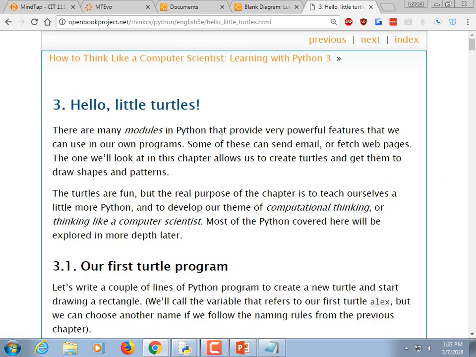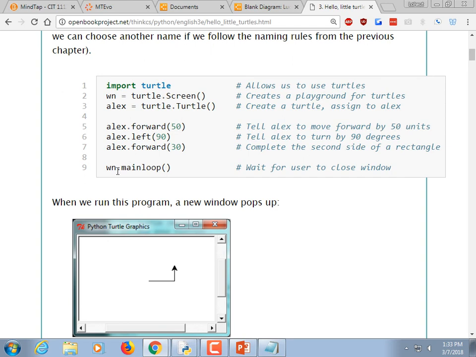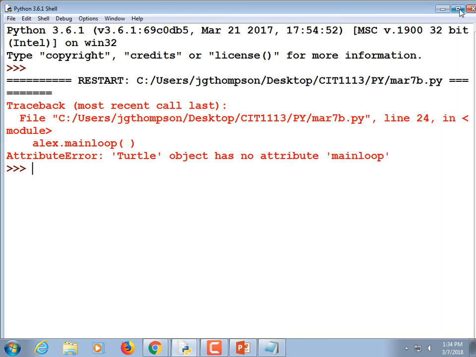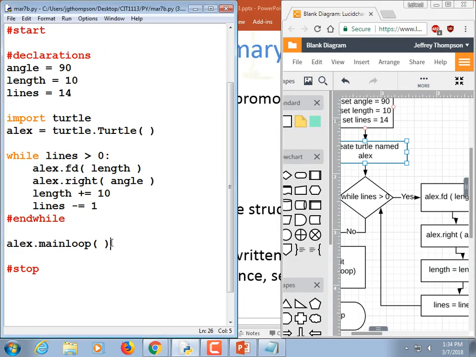So I'm going to our online textbook, How to Think Like a Computer Scientist. Well, it looks like it. Oh, I didn't create a window and then call main loop on the window. What happens if I just remove that line? Will the program work just as well? Let's find out. I'm going to delete that Alex main loop line and run it and see if it works just as well.